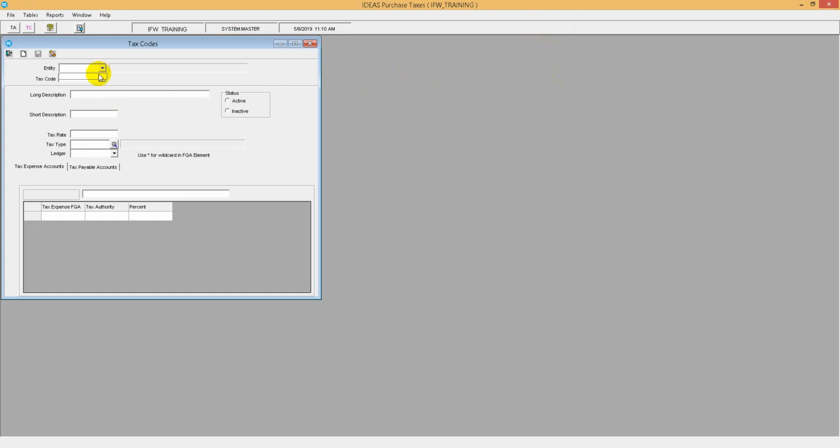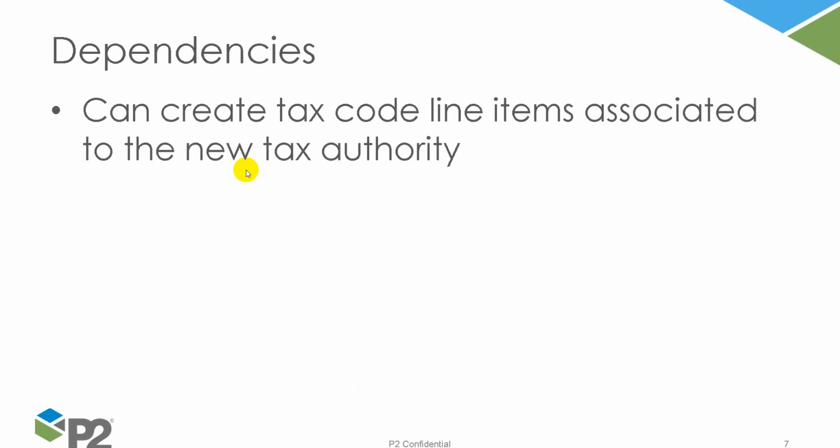Additionally, in terms of dependencies, we can go ahead and use that tax authority when we define the tax codes. We can now create tax code lines and associate those to the new tax authority. So when we create a tax code, we add lines. Each line is associated to a tax authority.